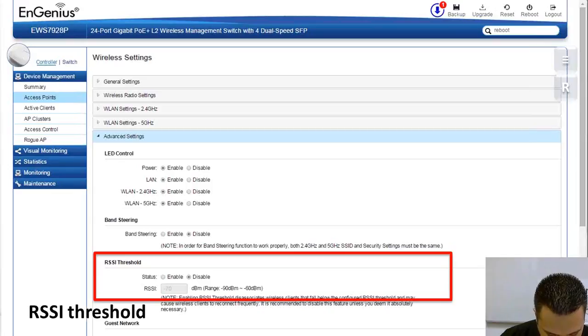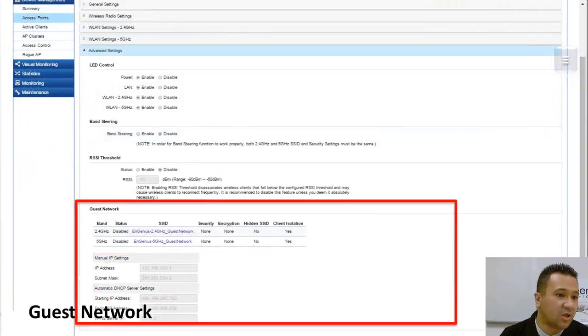Okay, next, guest network. Of course, one of the advanced settings is the guest network, and you can set up one guest network per radio.